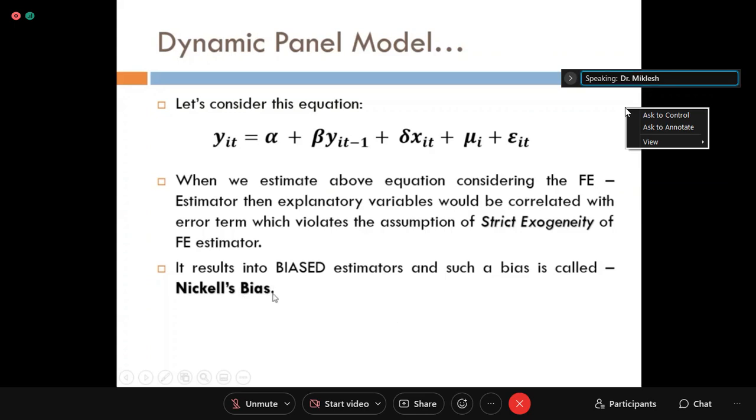So what does Nickell's bias mean? If someone asks you what you mean by Nickell's bias in dynamic panel, your answer has to be that this is nothing but an endogeneity problem. Because of the endogeneity, there will be biased estimators. Estimators will be biased, and that is known as Nickell's bias. Have you understood this concept? Yeah, dear participants. Let me know from you all. Have you understood this concept or not?